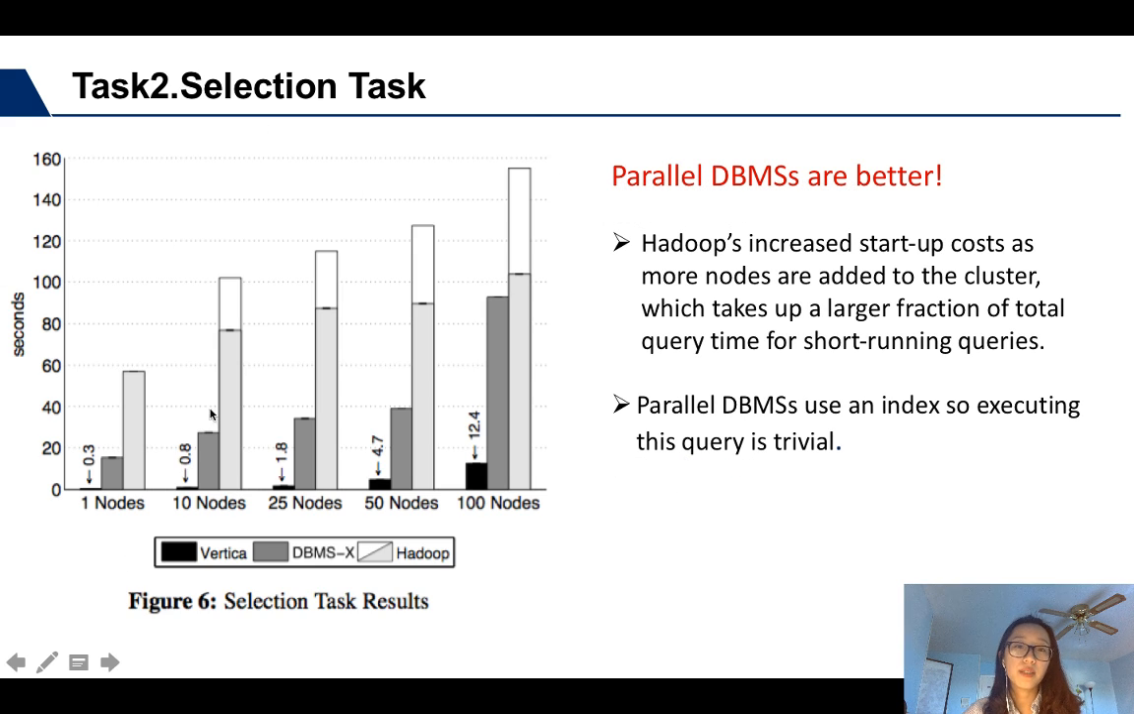From the results, we can see that the parallel DBMSs are better. Both Vertica and the DBMS perform better than Hadoop. The reason is Hadoop's increased startup cost as more nodes are added to the cluster, which takes up a larger fraction of the total query time for short-running queries. Another reason is that parallel database management systems use an index, so executing this query is trivial.